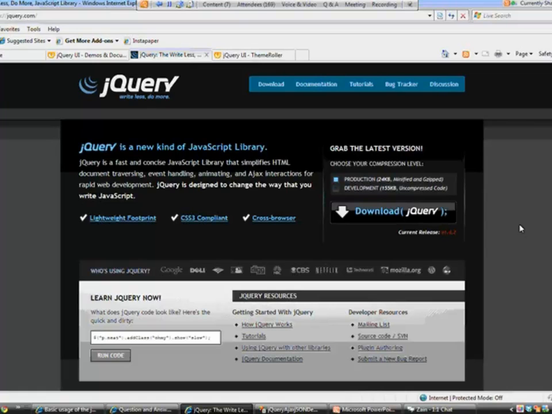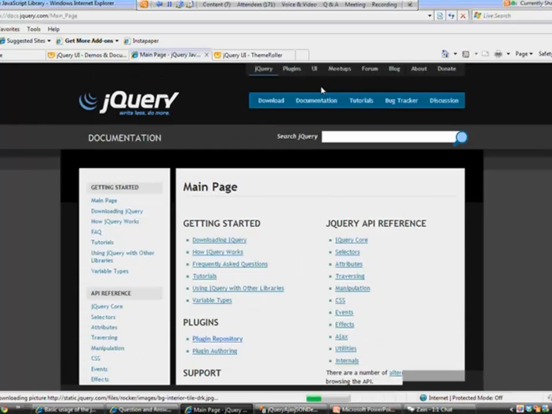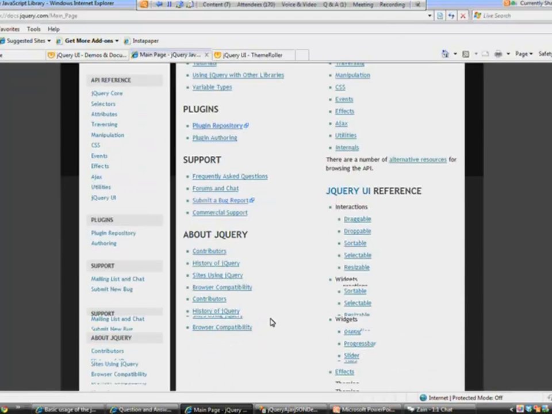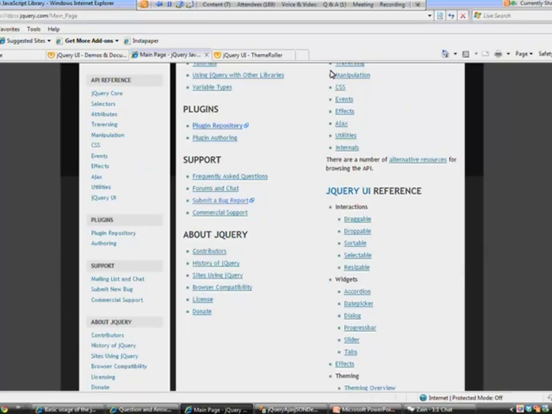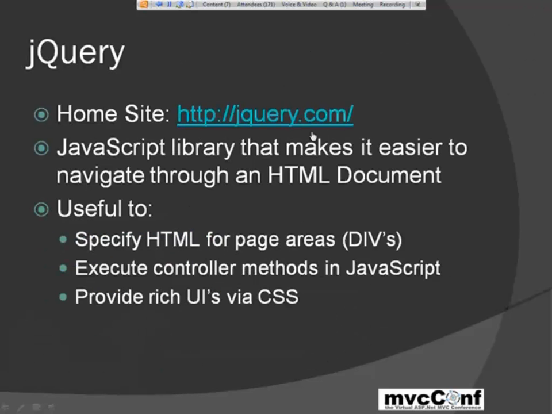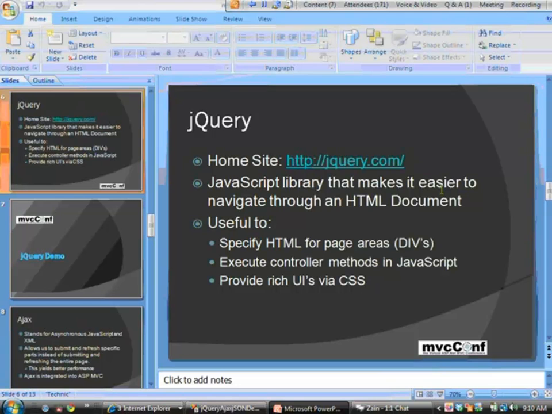You will be amazed with all the documentation that's out there. I'll click on the documentation here quickly to show you anything you could possibly want to know: how to download, how it works, FAQs, tutorials. Everything is up here. And as you will see in a moment, jQuery is really divided up into a number of very specific areas. So I encourage you to bookmark jQuery.com and to take a look through it.